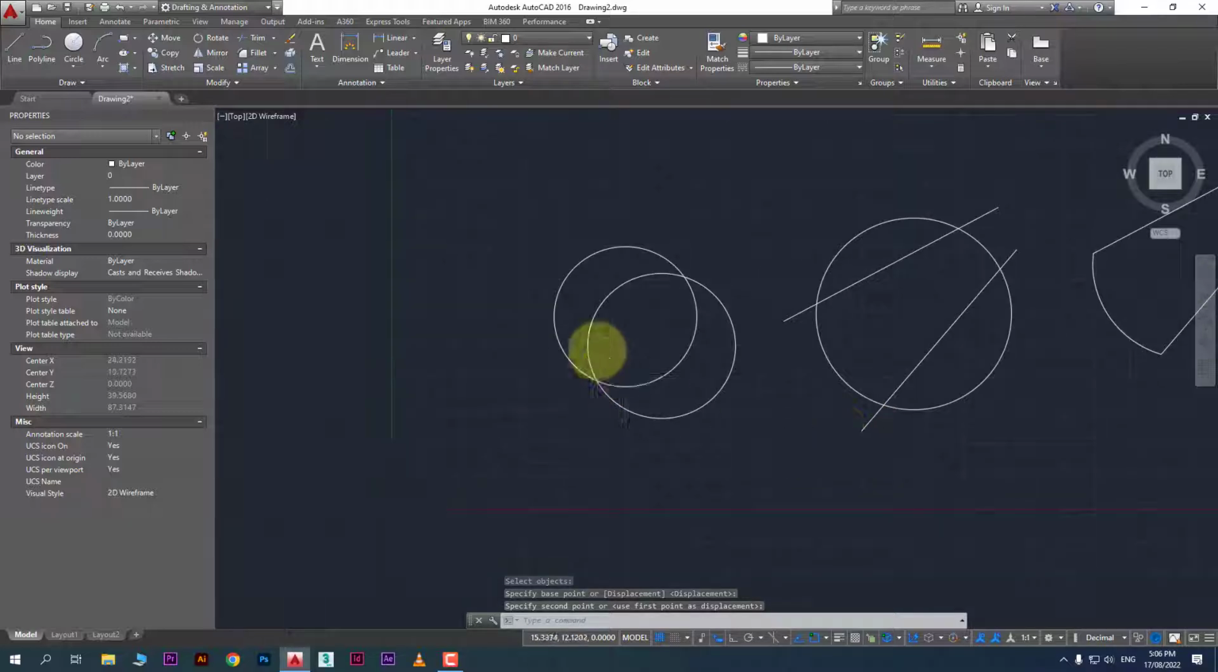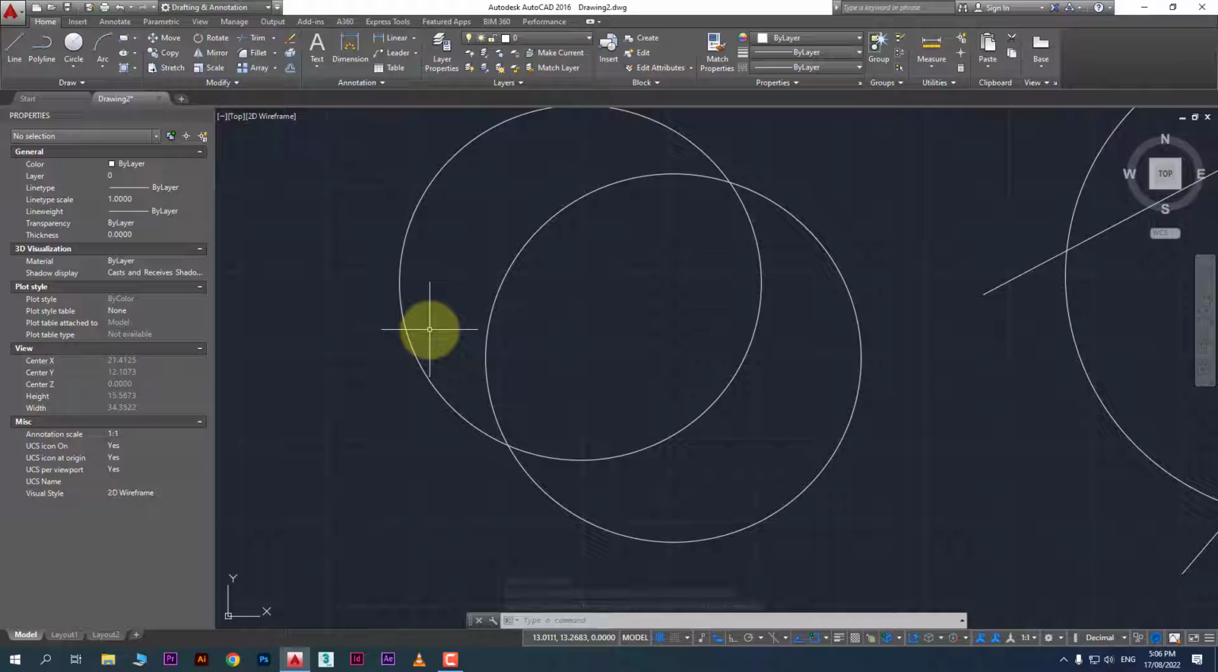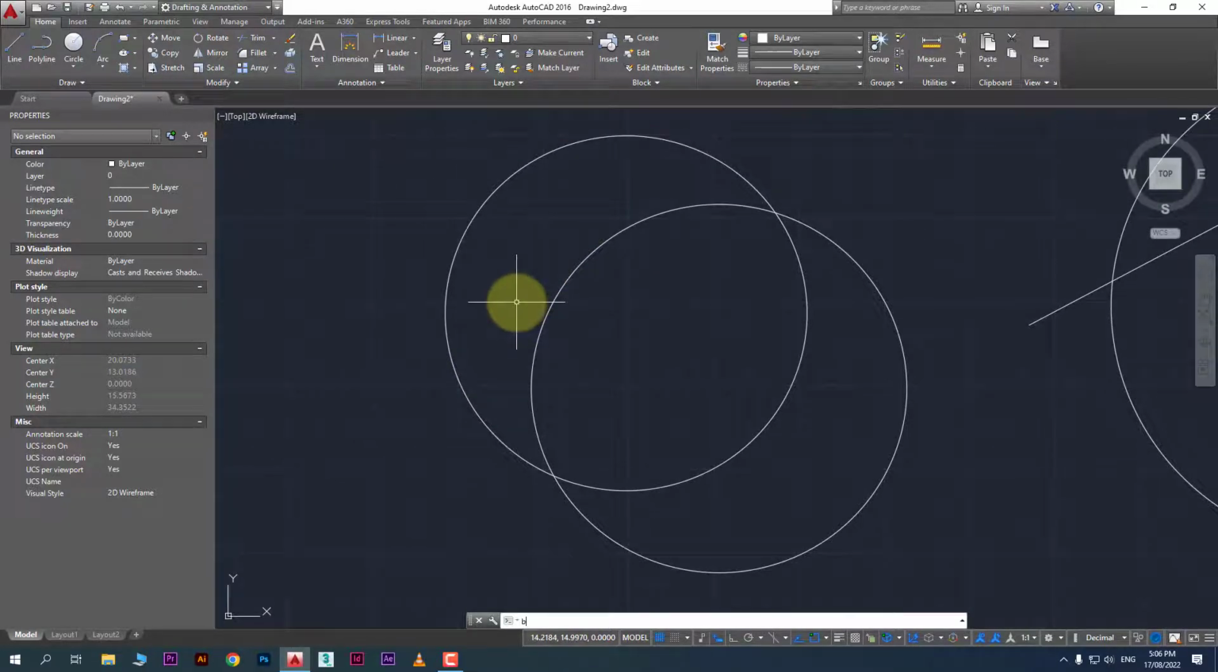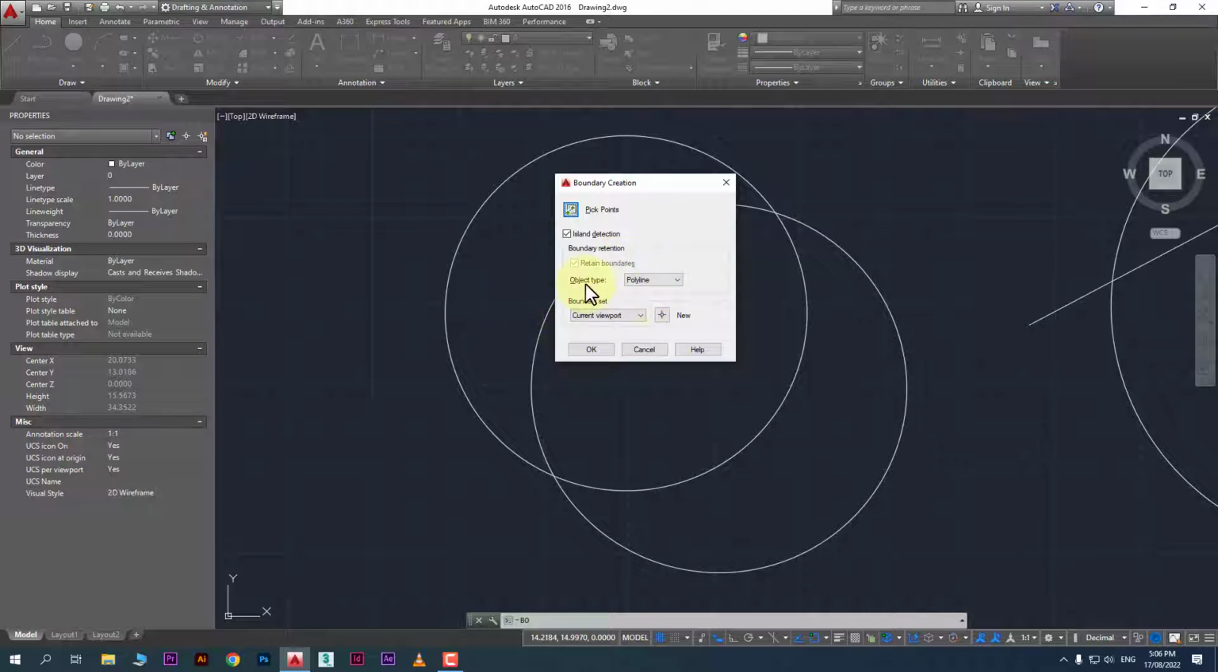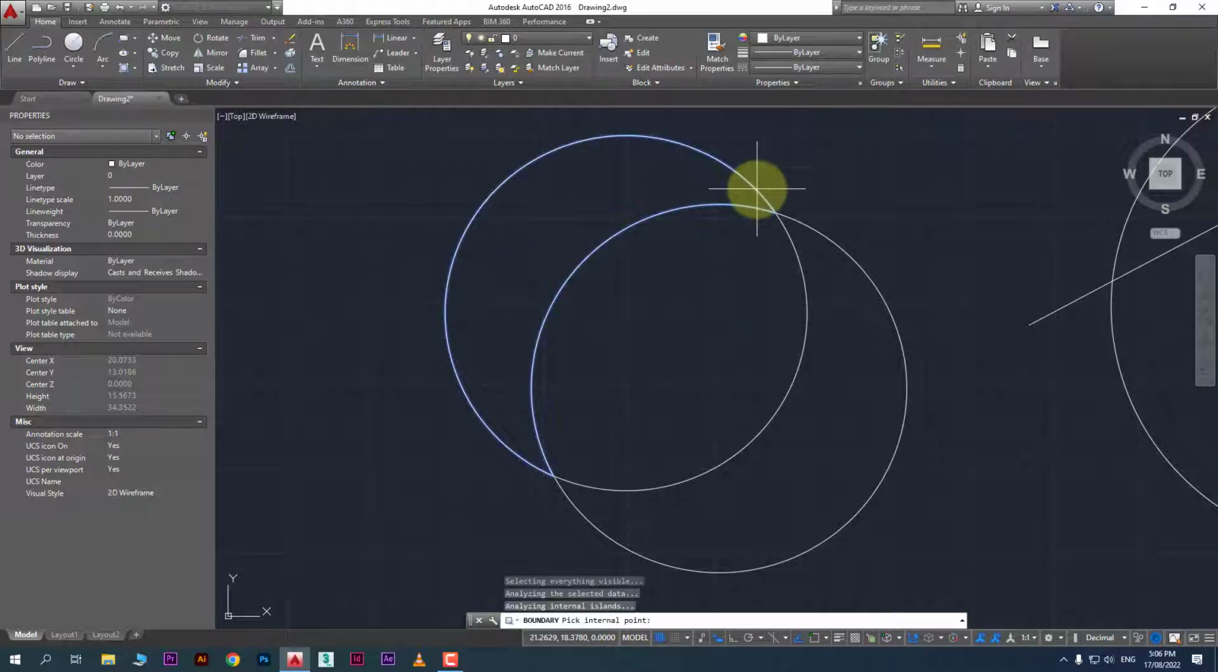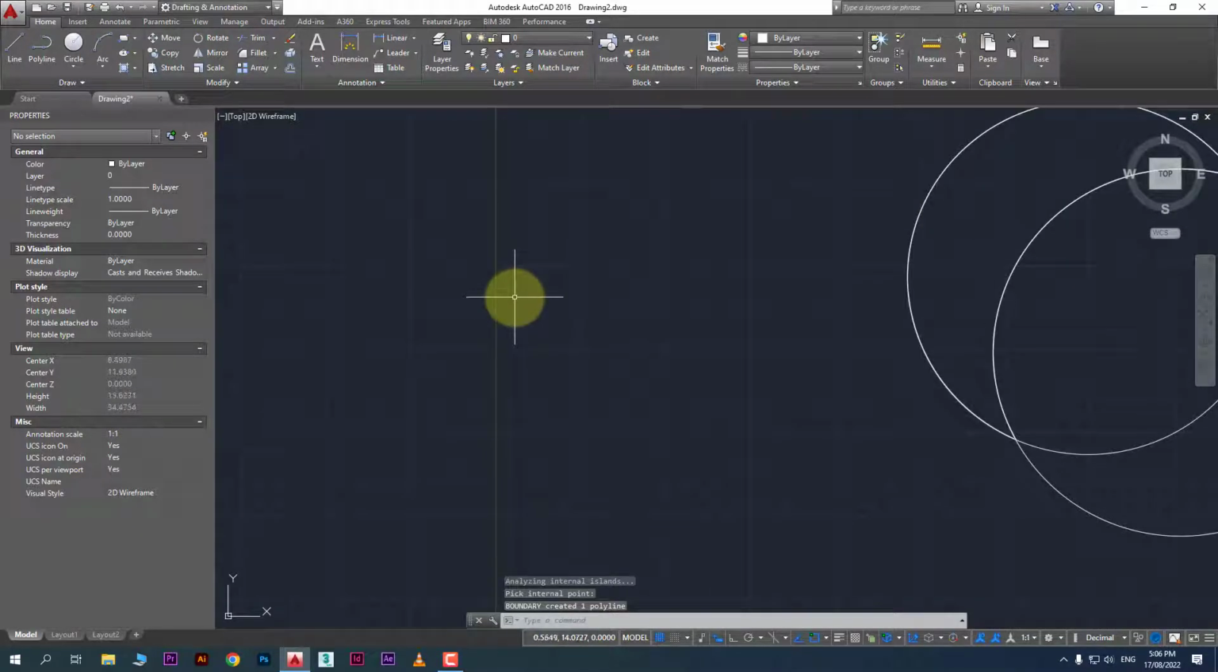Same with the circle. If you want to create this independent shape, again BO boundary and enter, and here I am going to create a polyline, click pick point, and just click. If it's highlighted blue, it's going to create this area. It's a very useful command.